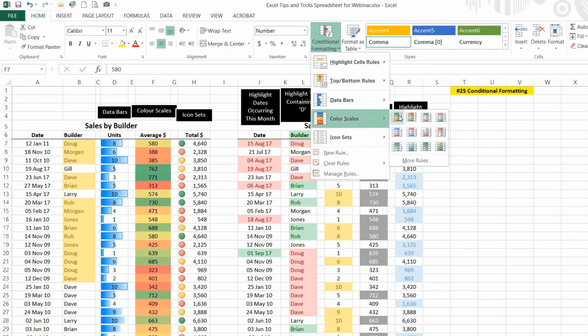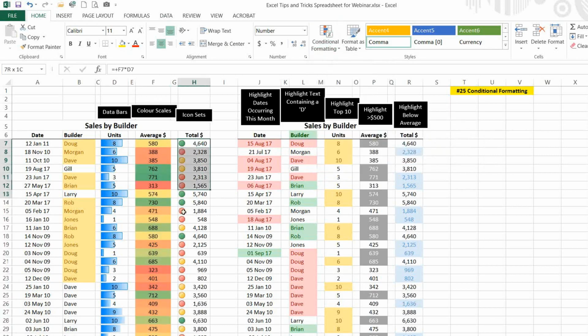You can do any one of these. As you see, as I'm moving over, it will change the color, so if you don't like the red, yellow, green, you can change it to another one. The icon scale, which is kind of cool, and anything, of course, that you highlight.